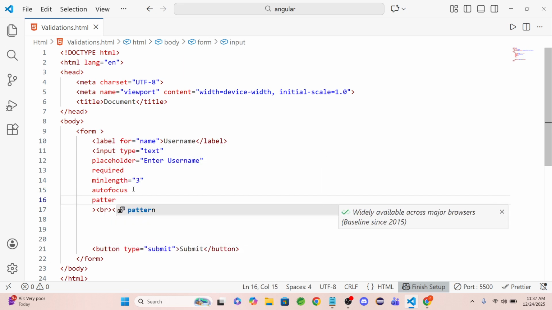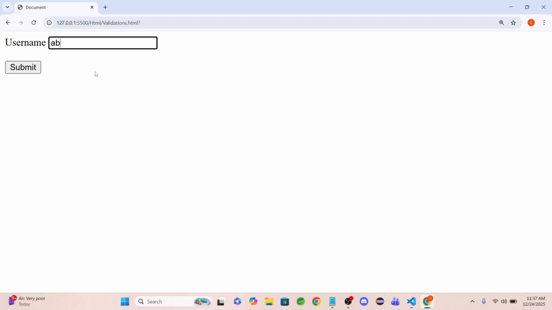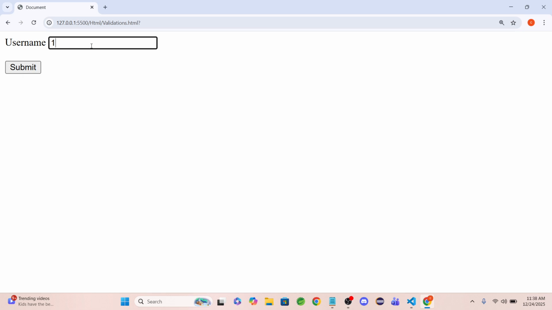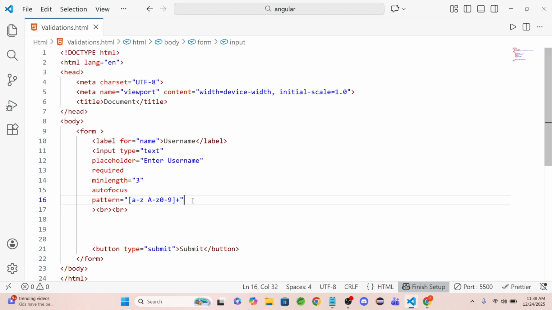We also have one more thing, pattern. We can apply a pattern, which may be A to Z, or you can use a to z. If I use this and enter ABCD and submit, it is taken, but if I enter numbers, will it take? No, because the pattern accepts only A to Z, not numbers. If you include 0 to 9, then it will take the numbers. That's the use of it.